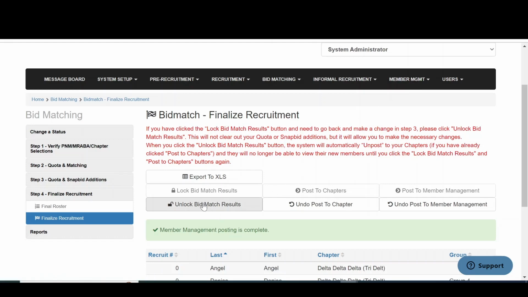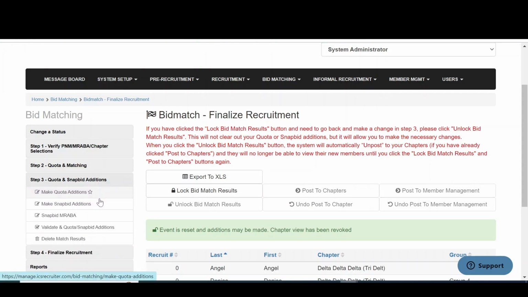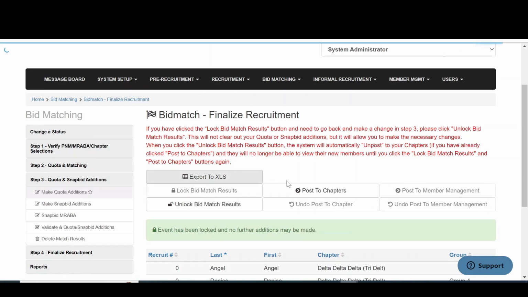If you do need to unlock your bid match results, that is perfectly fine, very safe to do. The only thing that does is it unlocks your quota and snap bid, but of course it will also revoke the chapters view. So once you make changes, you would need to come back, lock bid match results, post to chapters, and post to member management again.